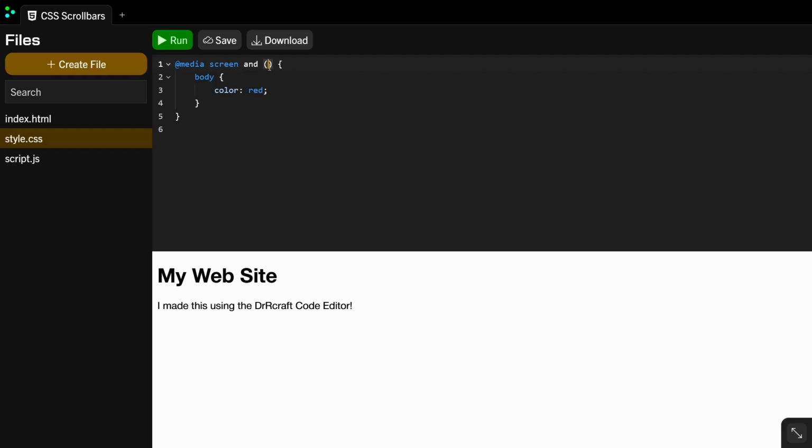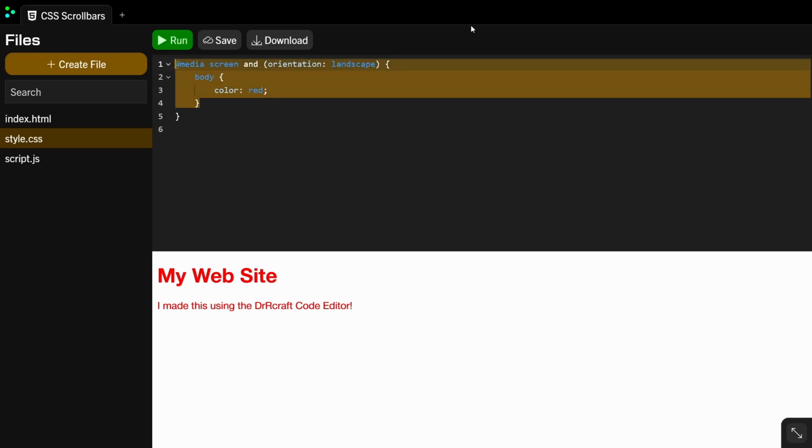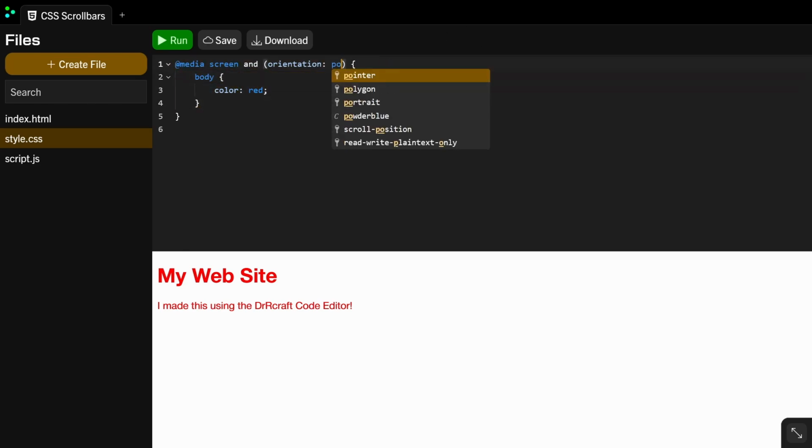Next, we can check the device orientation by using the orientation rule, and it can be set to portrait to check if it's in a portrait rotation, or landscape if it's in landscape rotation. My device is in landscape rotation, so the CSS is being applied, and portrait, meaning its height is longer than its width, it doesn't get applied.